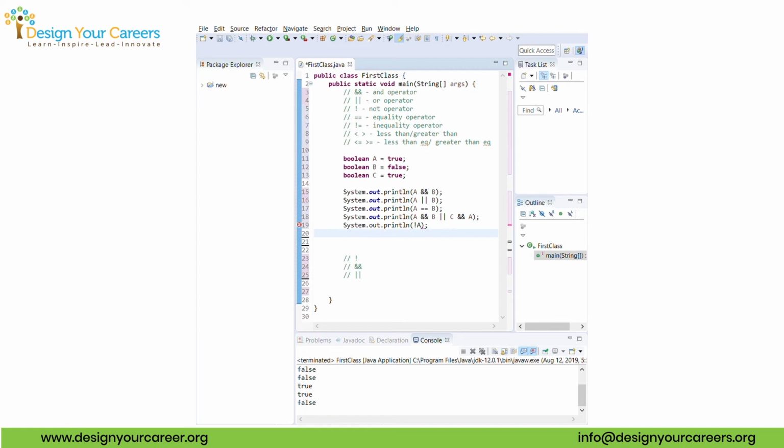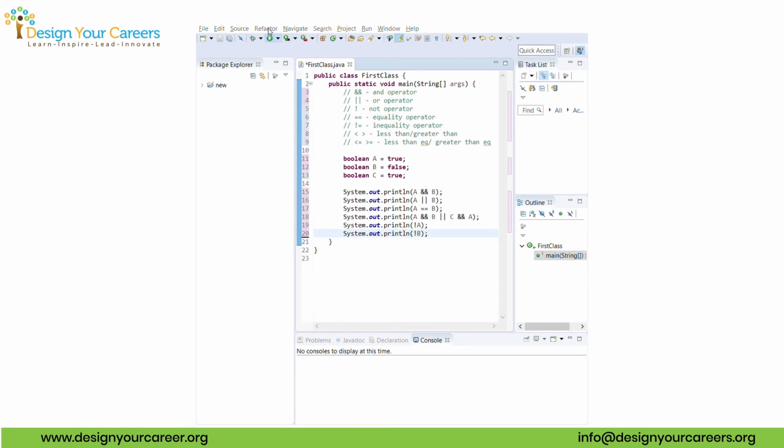Just not A. And then let's try not B. Perfect. So let's actually run this and see what happens. And just after that, we'll talk about what the difference is between these operators.